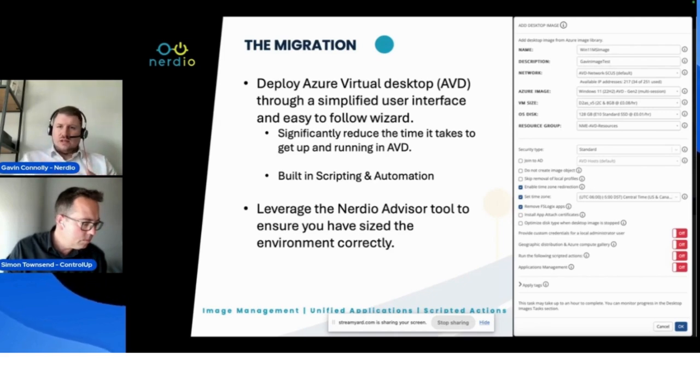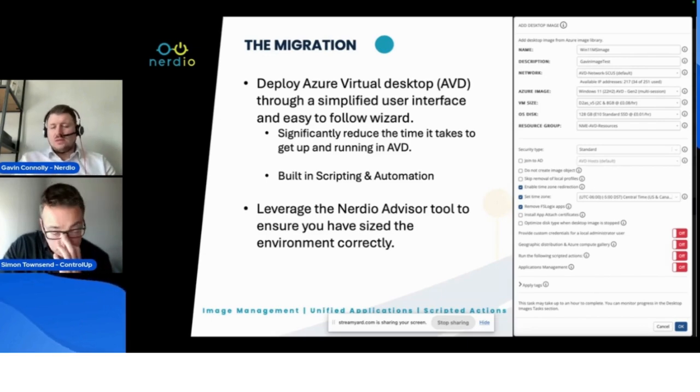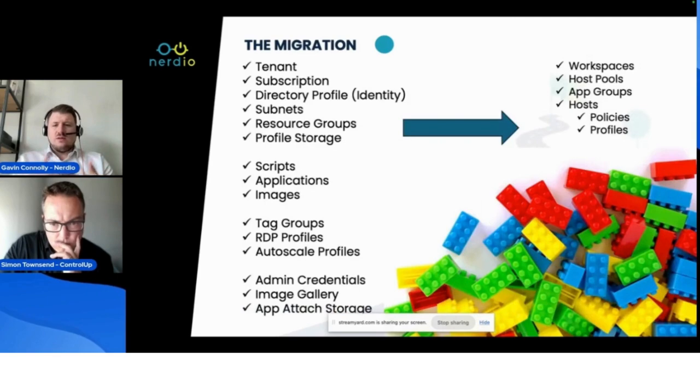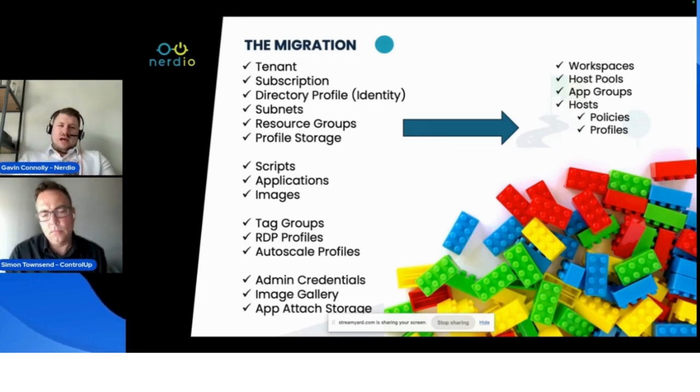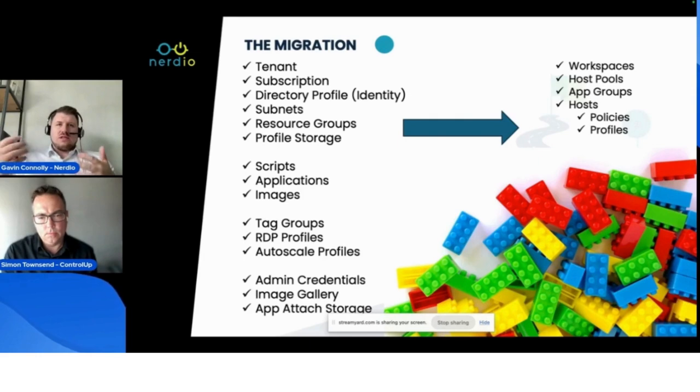I'm going to show you today how quick and easy it is to build out your images, your host pools, and your virtual desktops. We can start off building a desktop image, and I'll show you what that looks like in the demo environment, but we can layer in the different components there. If we think of the different things that we need to run a virtual desktop as our building blocks, our Lego blocks, we can plug all of those into Nerdio.